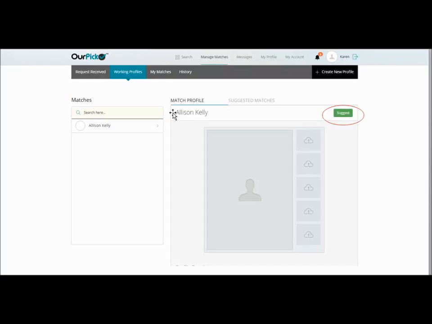In this section, under your match profile, I have one match here again, Allison Kelly. I can click suggest, and that will bring me to the search, and I can suggest different matches by clicking on working profiles here as well. And then I can also click on suggested matches and see who I have suggested to Allison.